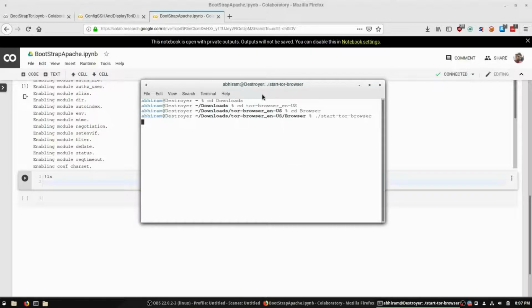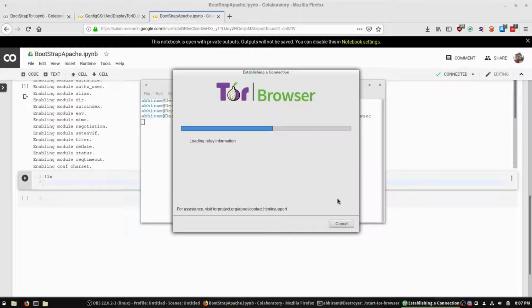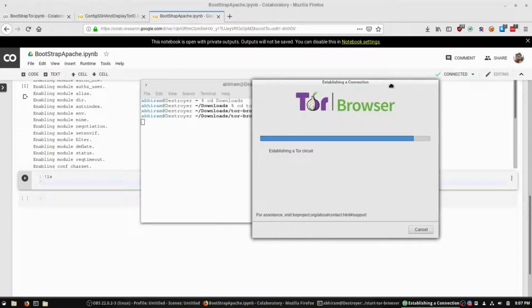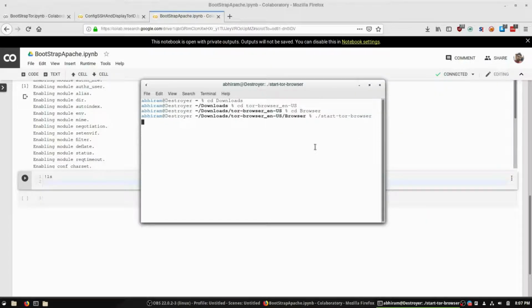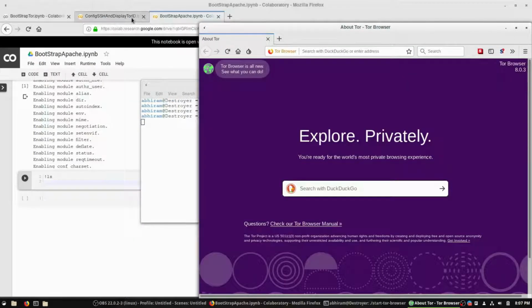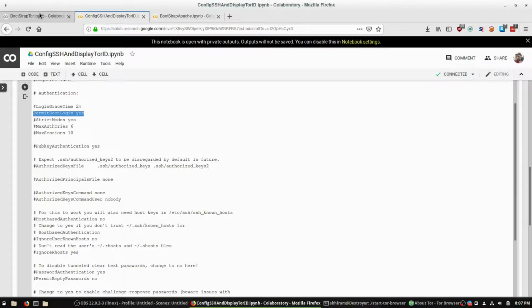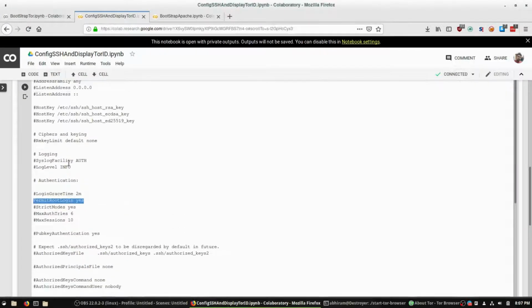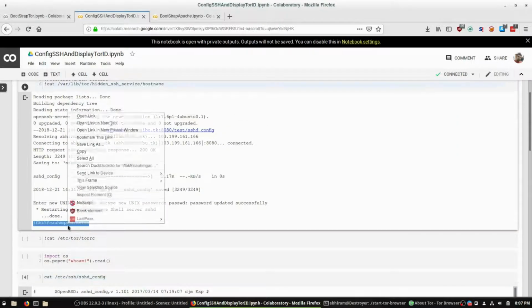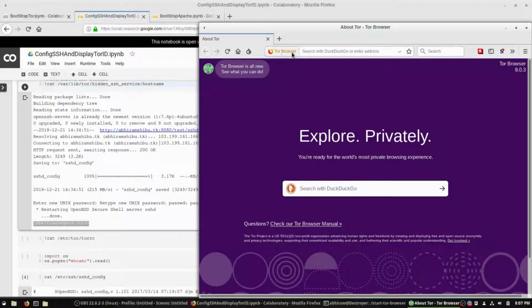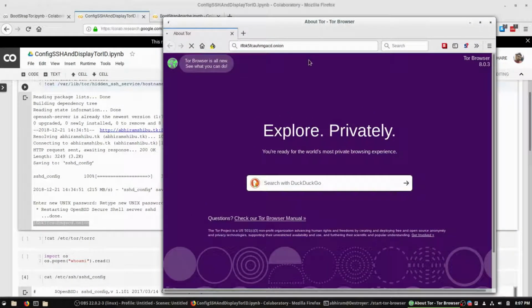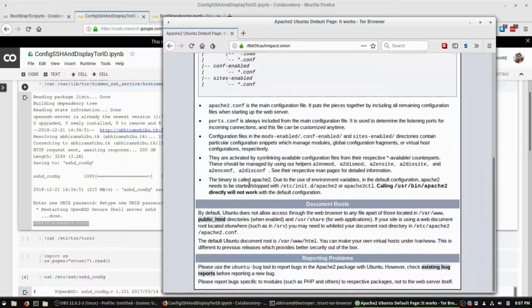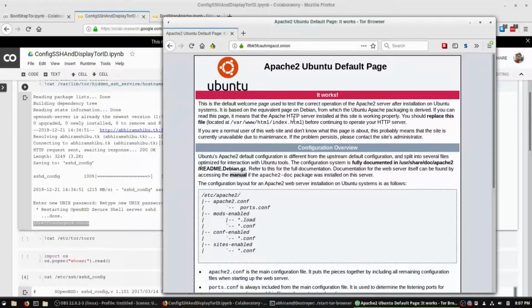So start Tor browser is taking so much time, I don't know why, but yeah, it has come up and is establishing a circuit. For the test, we already got the onion address, which I have to copy and paste here. This should basically give us Ubuntu's test page. They are running Ubuntu, so yeah, we got it, it works basically.